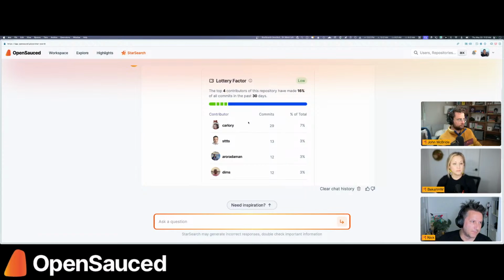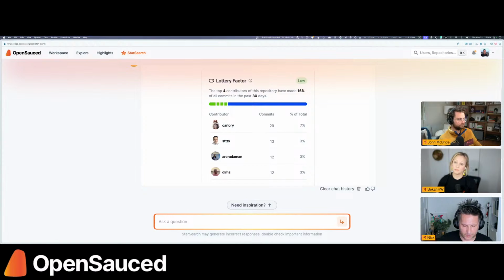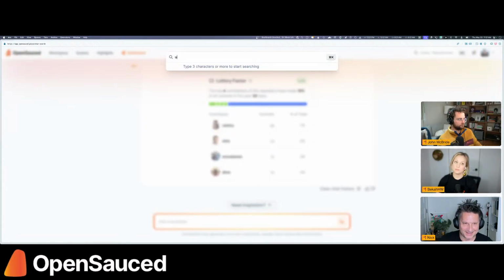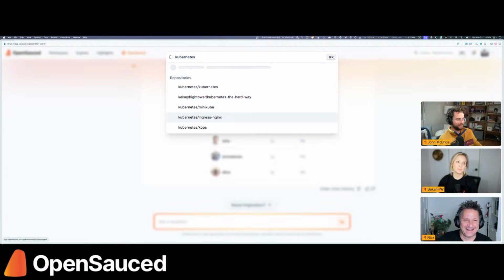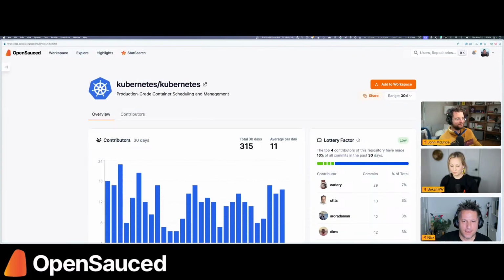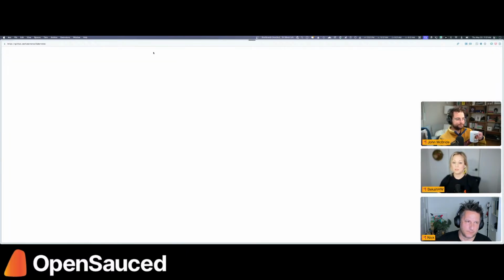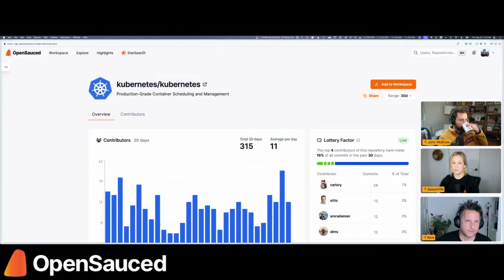But the thing to point out here is, we were talking about this briefly, this is the same graph that was on the repository page. So if we go to app dot, I always forget to do this, we have a search feature and I always forget to use it. So let's go to Kubernetes. And that embedded lottery factor graph we just saw is here, the same one. Just wanted to point that out.